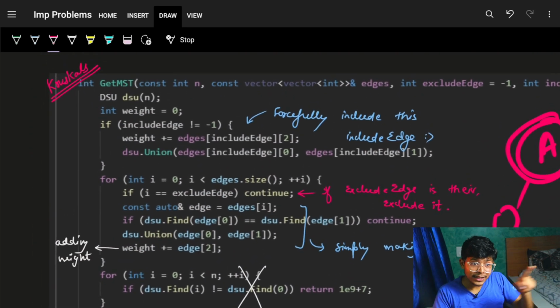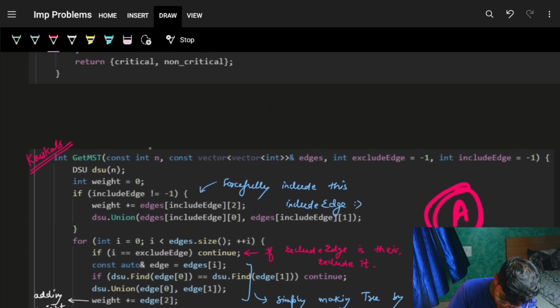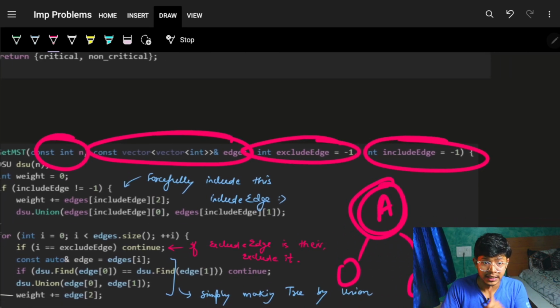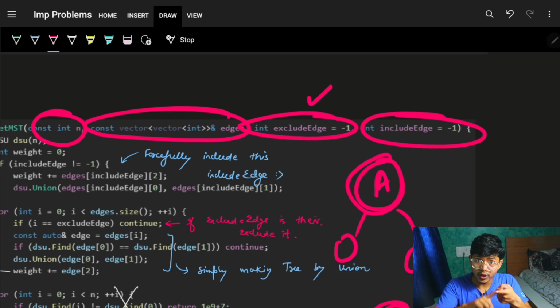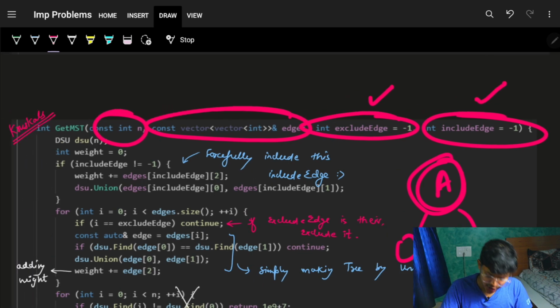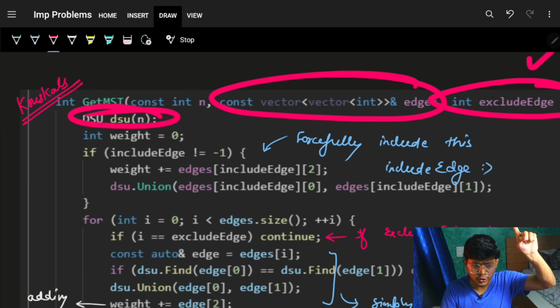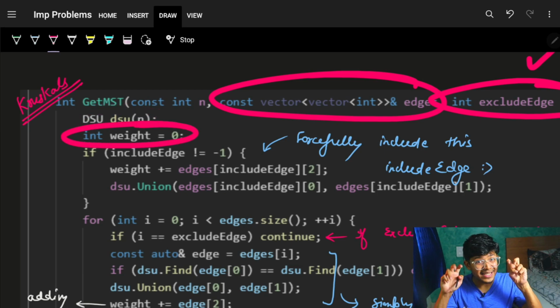Now coming back to Kruskal's, in the Kruskal's I showed you, I have my N, I have my edges, and I have my exclude and include as well. Exclude will tell me if I want to exclude an edge, include will tell me if I have to include an edge. Again, I will go and initialize my DSU. As I showed you in the code, weight will actually be the MST weight.